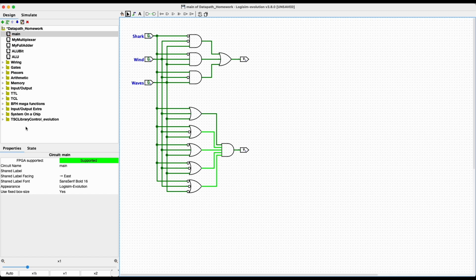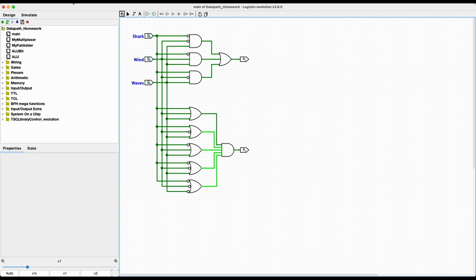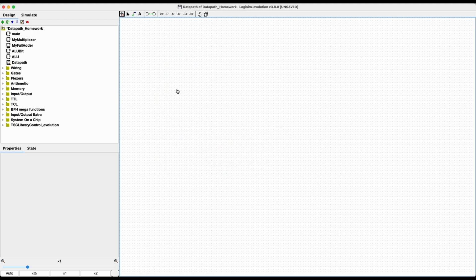Now, one important thing is Logisim has actually not imported all of those circuits into it. It's going to rely on that file. So you can't delete that file and you can't move it. Keep the TSC library control file in the same spot. Also, don't rename it. So I'm going to go ahead and add a circuit. I'm going to call it the data path. And this will actually be the main circuit of your computer when you're running your programs. This will be the circuit that you're looking at.